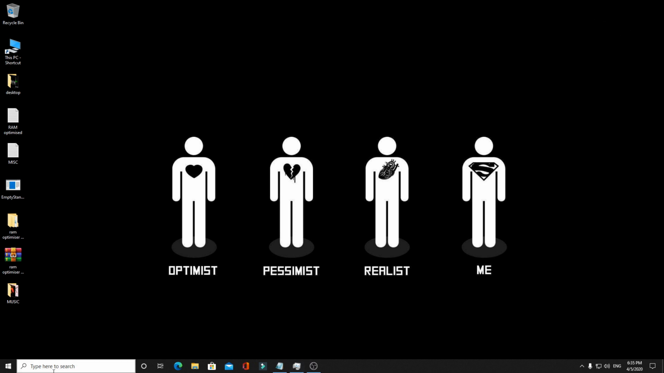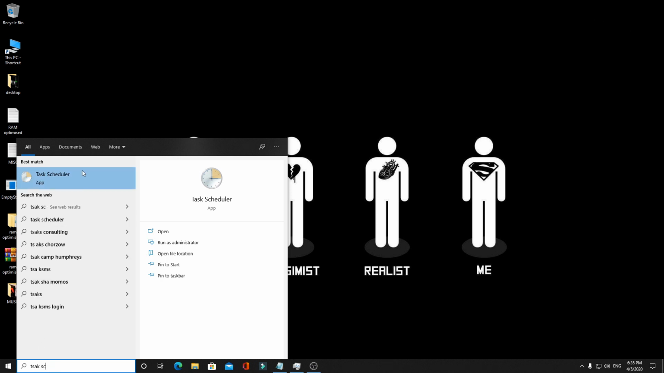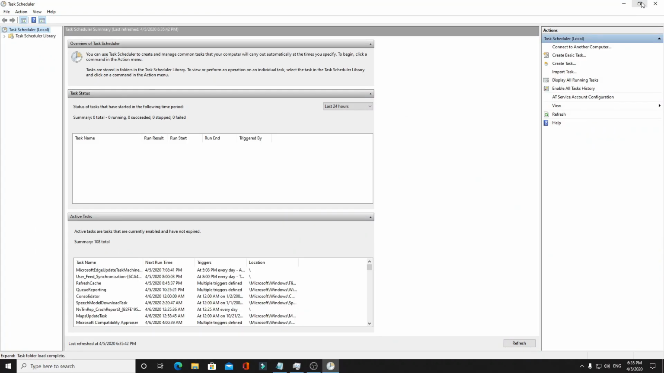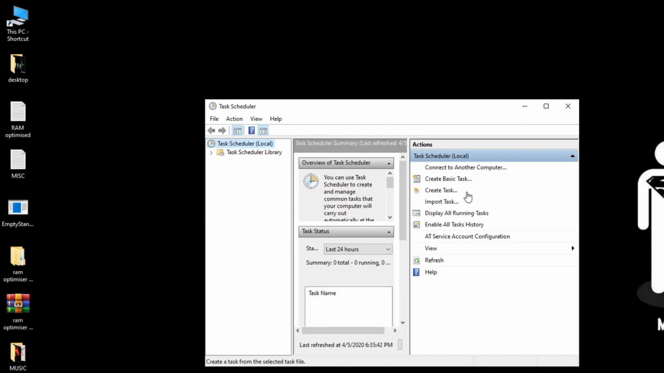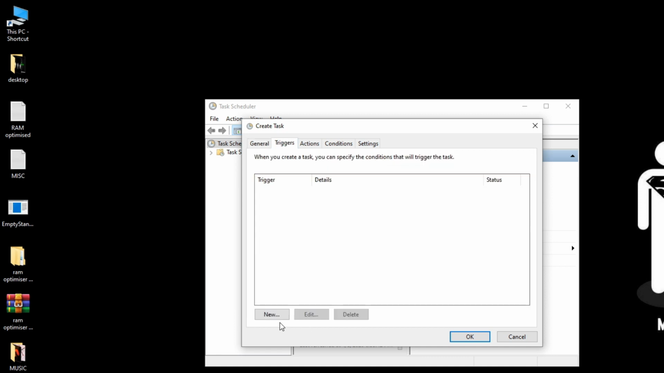Now what we should do is go to Windows search and type Task Scheduler. Yeah, this one, Task Scheduler. All we need to do is go and create a task and name it RAM optimizer, and the description can be anything you like. Okay, now select Run with highest privileges, go to Triggers, and select New.